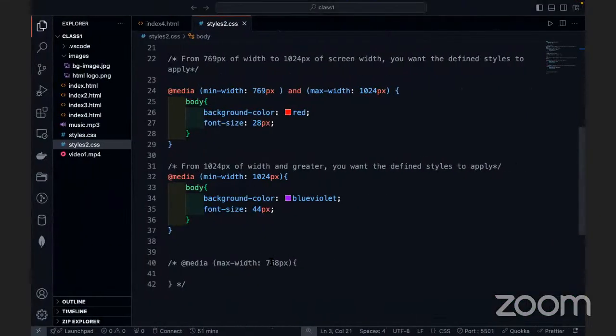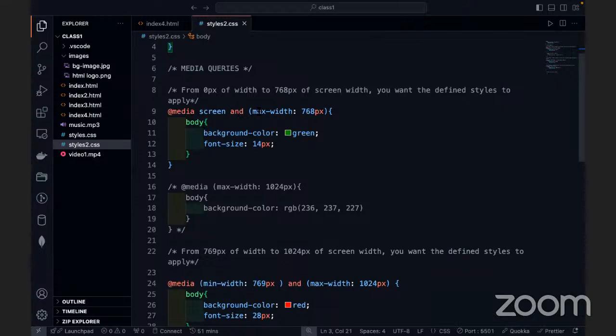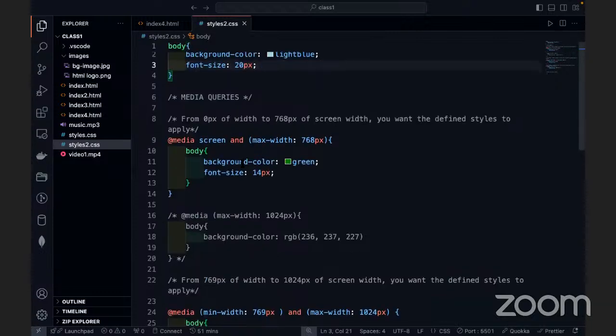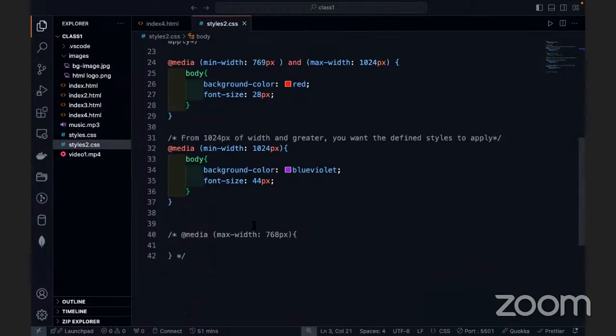Yeah. So I can close this. So when I close it, it takes green. So why does it take green? Let's see. So yeah, media screen and Mac suites should take green. Okay. So at 1024 should take red. This one should take blue violet. So it's not supposed to take green. Yeah, it's not supposed to take green because, okay, it's not supposed to take green.